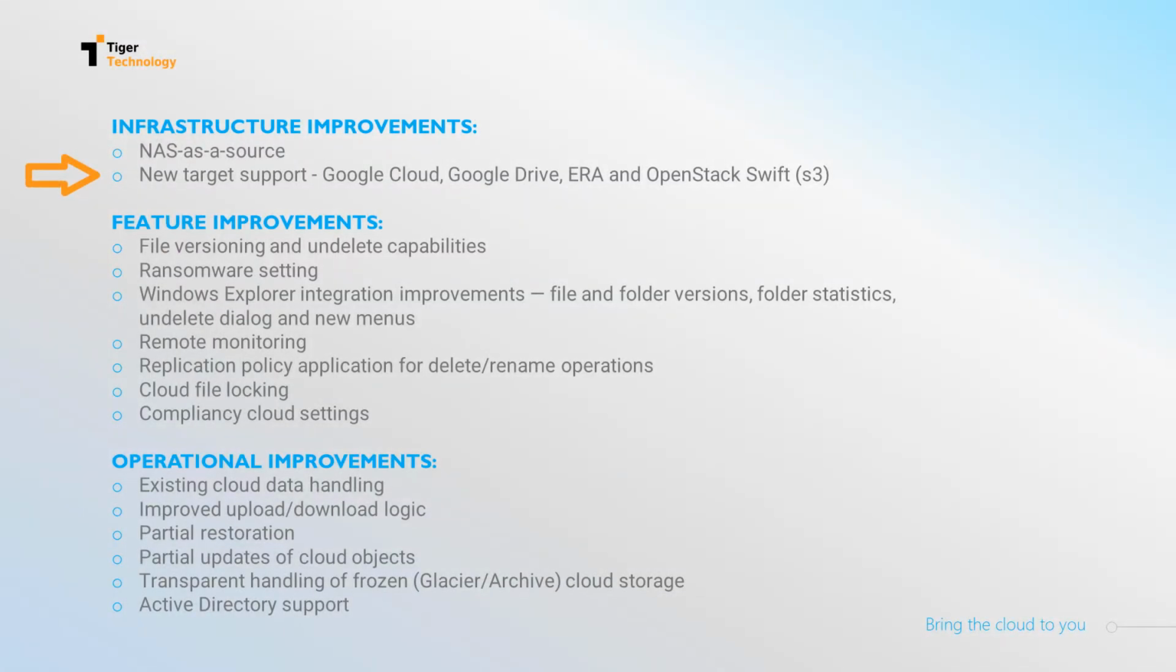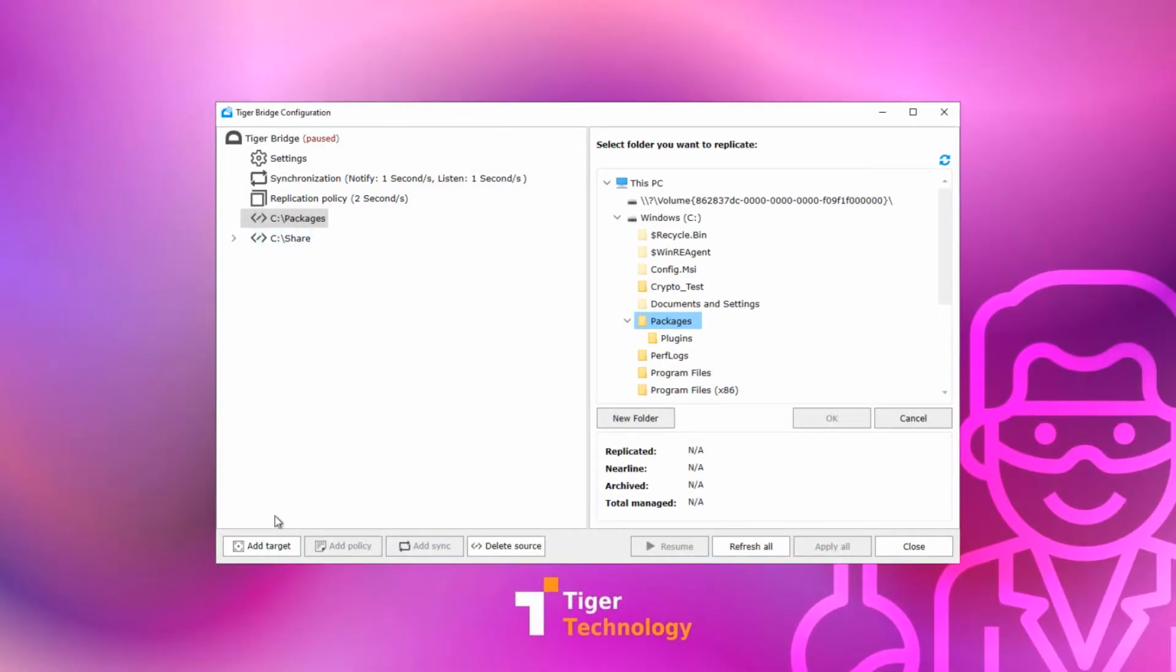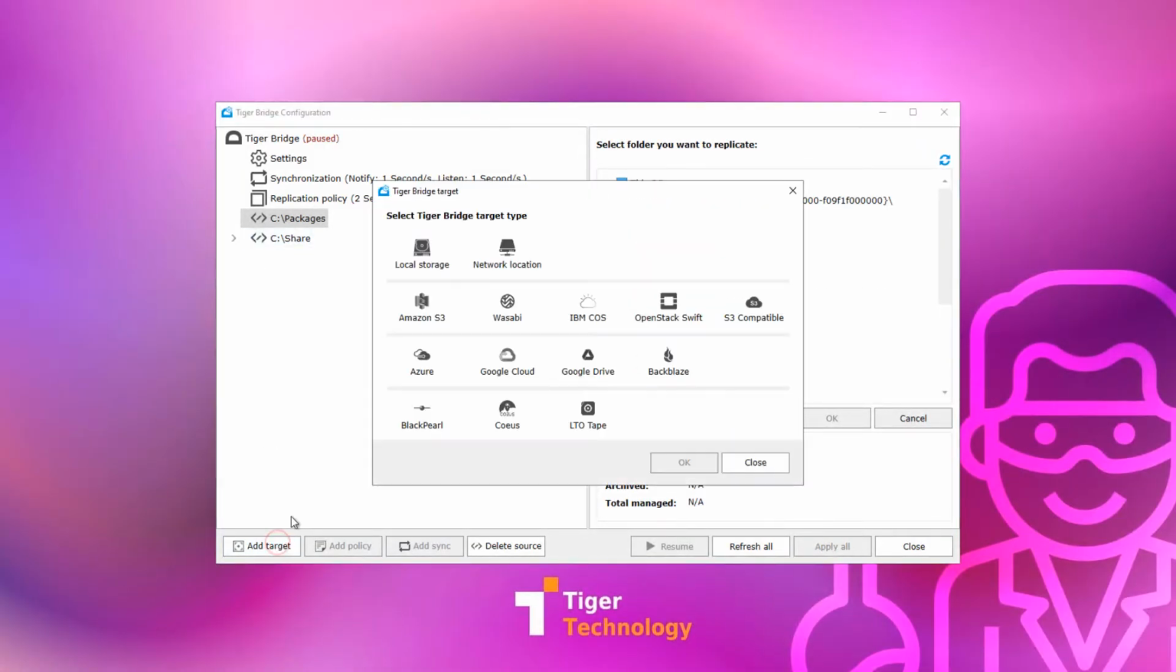We also now support a number of additional target options that TigerBridge can connect to. When we click to add a target for a source, we can see that the list now includes Google Cloud, Google Drive, ERA, and OpenStack Swift.